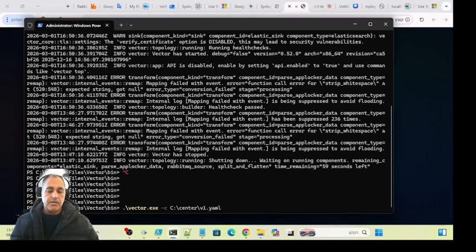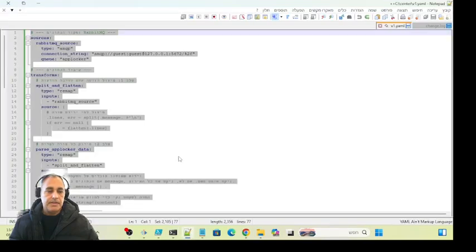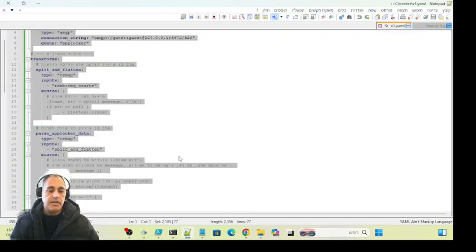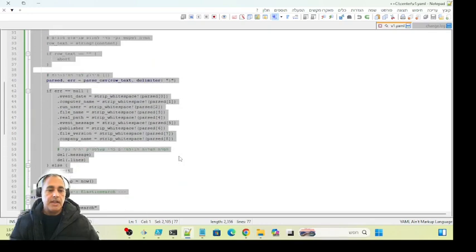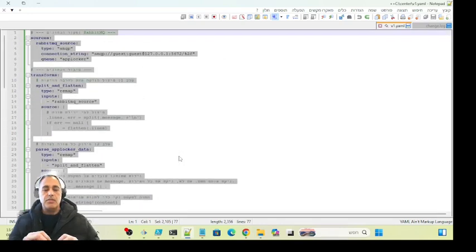This is my Vector. As you see, I installed the Vector locally, and I created a YAML configuration file. Don't be afraid of the configuration file.